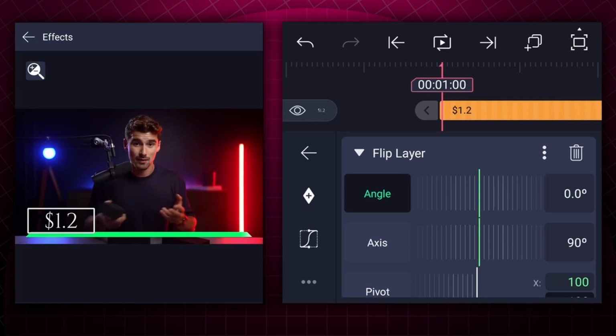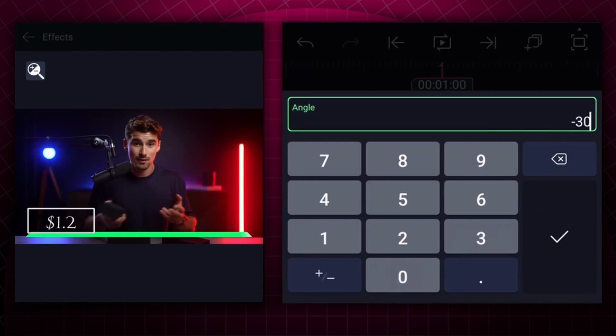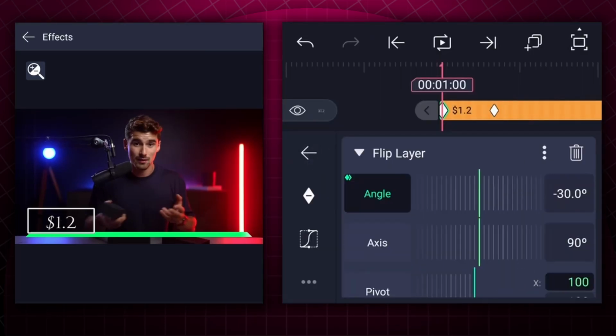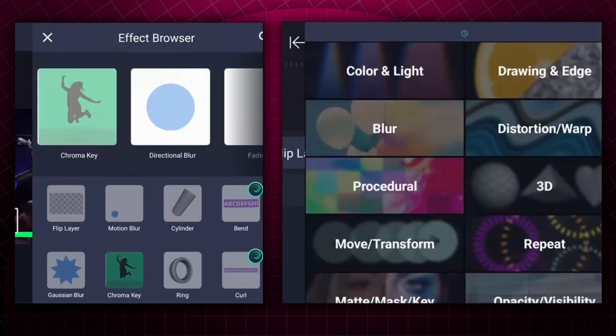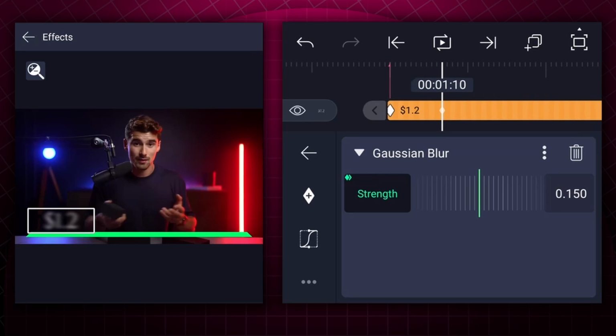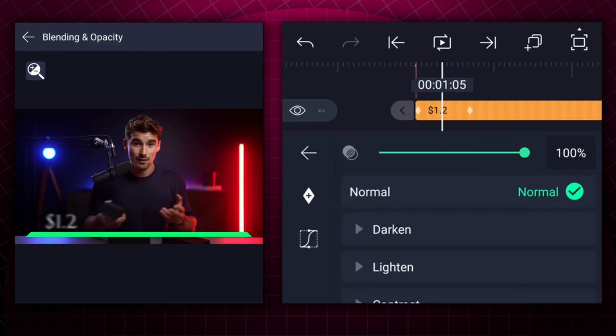Now at this frame, add angle keyframe. Move 10 frames forward and add another one. Now at the first keyframe, decrease angle value as shown. Now smooth keyframe curves. Apply Gaussian blur effect to this layer. Add a keyframe here. Now here decrease blur strength. Now smooth keyframe curves. Now we will create fade-in animation to this text layer.